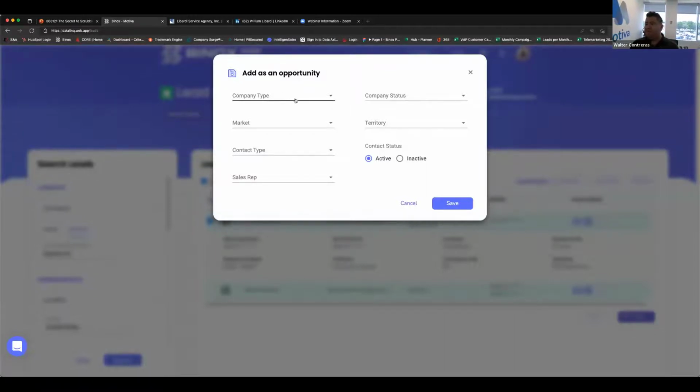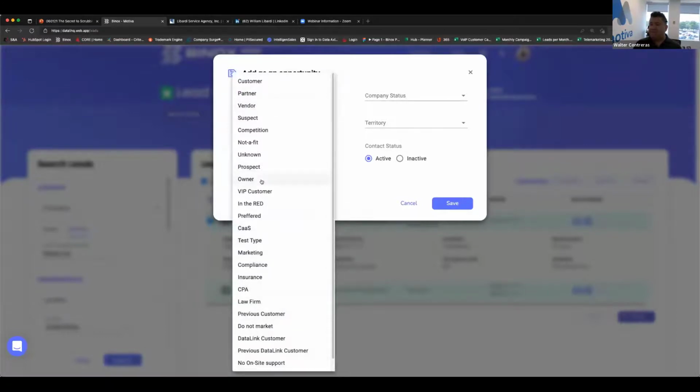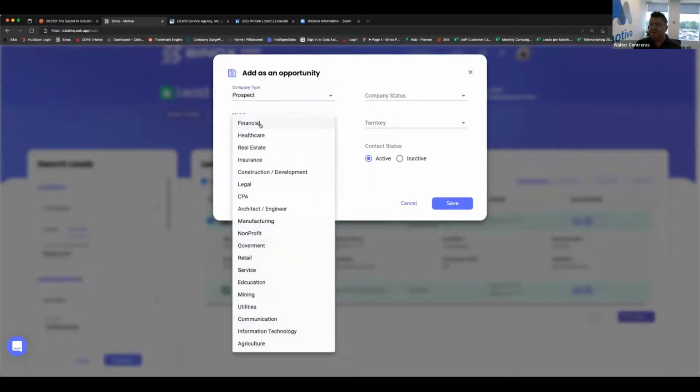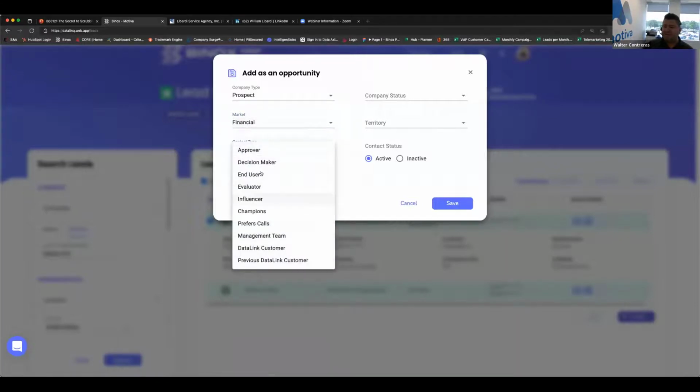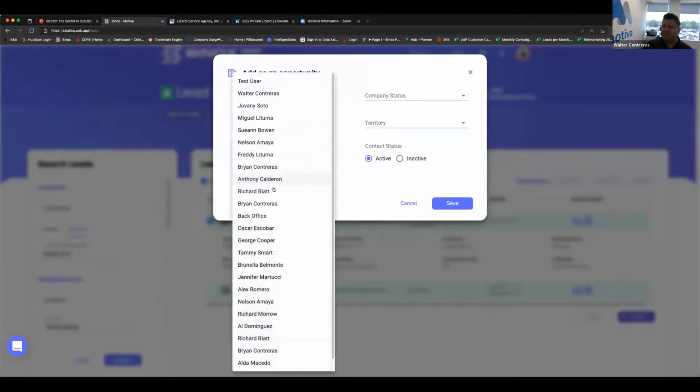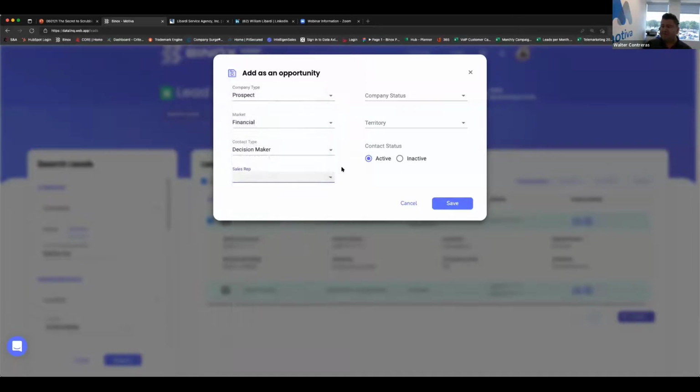But when you click here, these are my company types from my ConnectWise. So I can go prospect here. These are my markets that I have set up in my ConnectWise. So I can just go directly to that, the contact type, right? Is it a decision maker? Who's my salesperson, etc. So I can click on save, and that is already in my PSA, ready to go, ready to market.